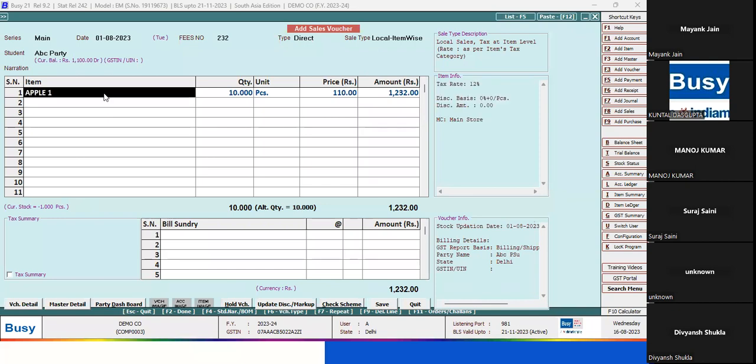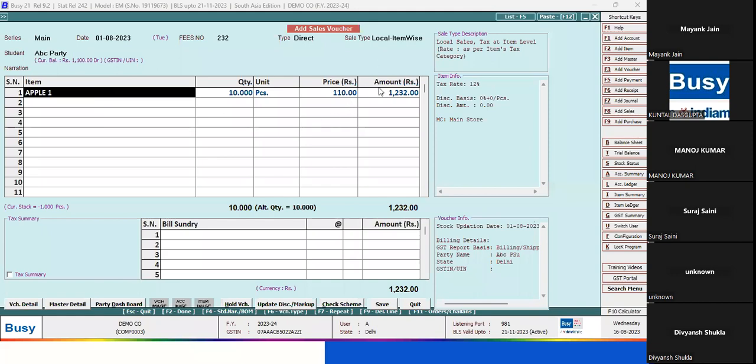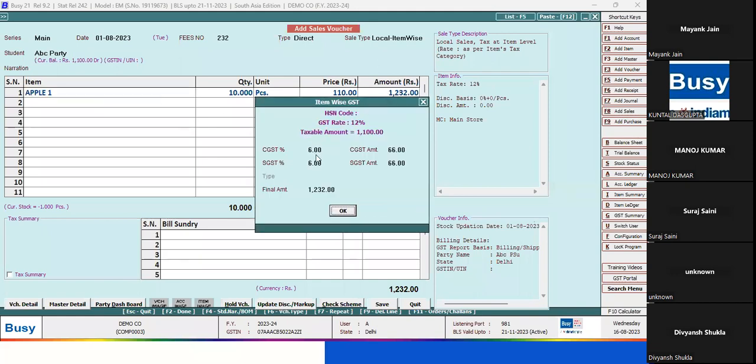If I press Alt M from here, I can also check the modification details of the item, or I can do the modification directly from here. So you can see that your tax category is defined. That's why 12% is converted into 6% and 6% for CGST and SGST.